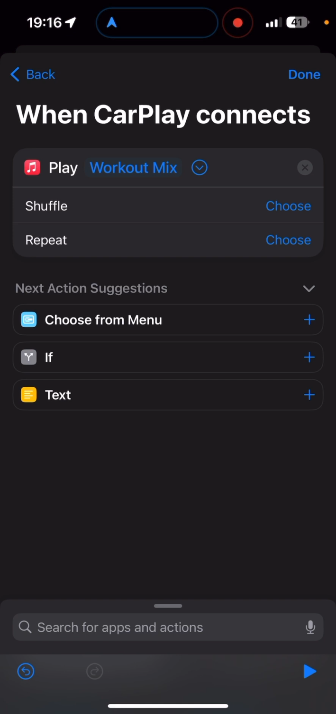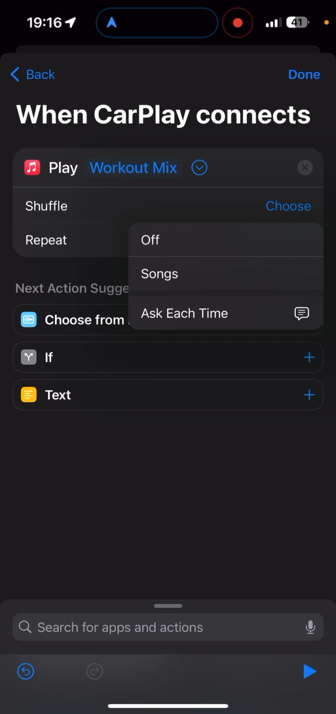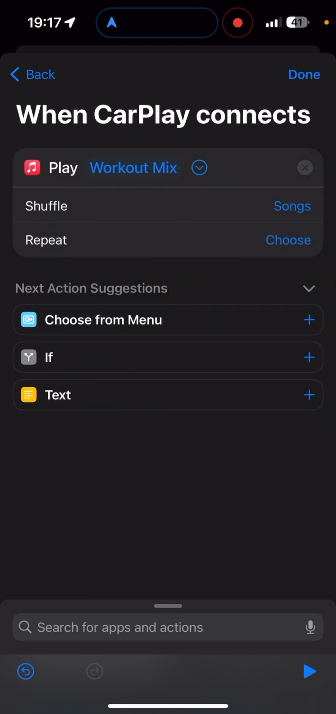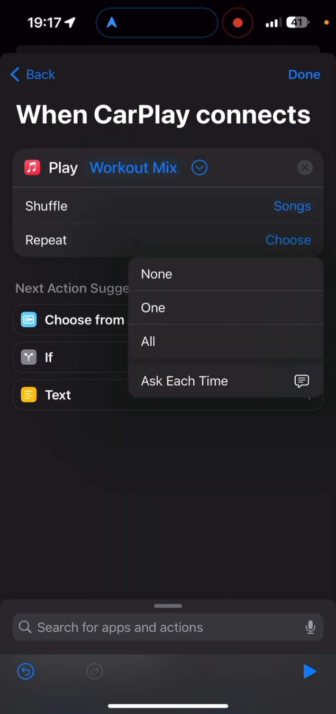So for me, I like to keep it interesting, so I'll shuffle the songs. Now for the repeat, you don't have to do anything with that. You can just select none.